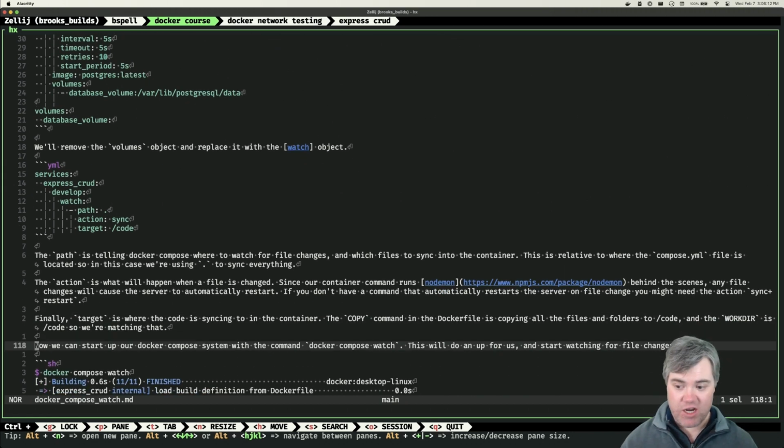Now we can start up a Docker Compose system with the command docker compose watch. This will do an up for us and start watching for file changes.